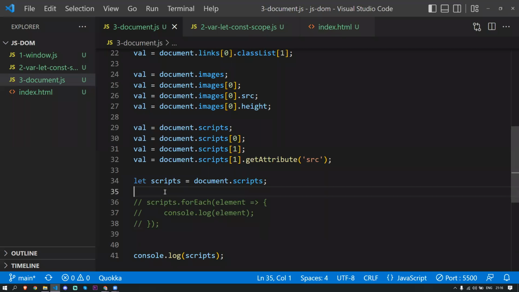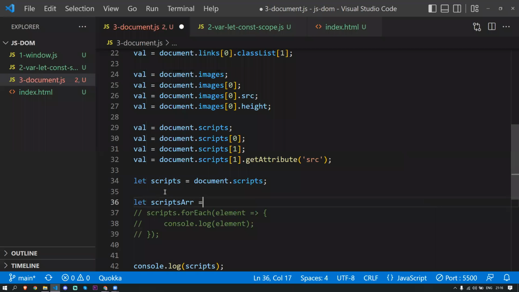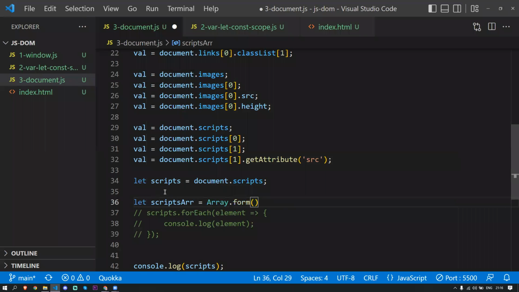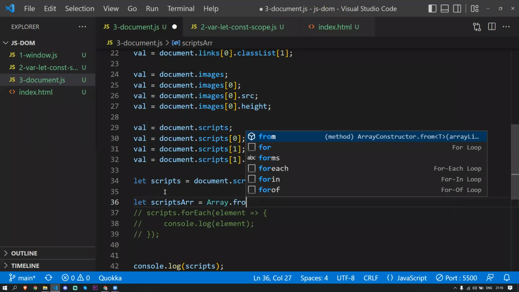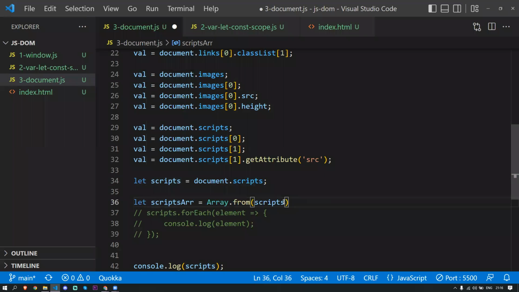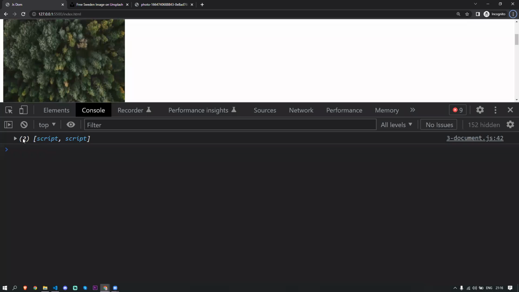So now to do that, what should I do? I want to change this to, let's say, scriptArray. I'm just going to give a variable name scriptArray. I'll put Array.from. This is how you change something to an array. From, I want to pass this script here. So now I can get access to the script. Now we'll check this scriptArray. Now we converted it to an array. Now you see there is no HTMLCollection appearing here. Now it's a pure array.